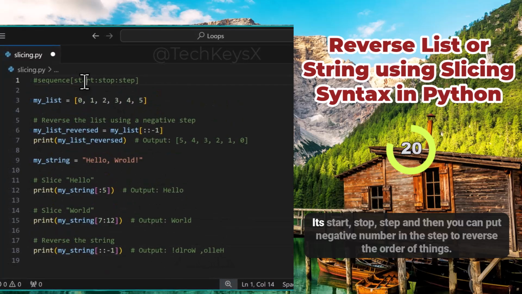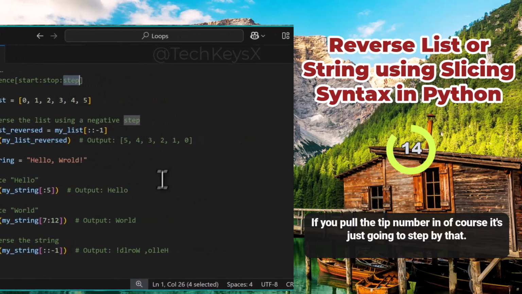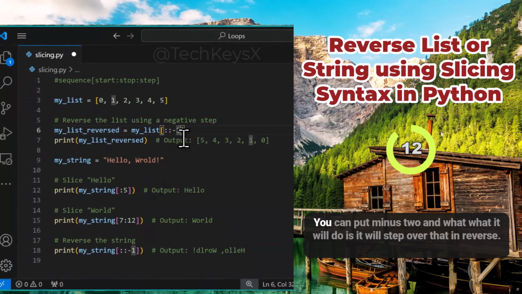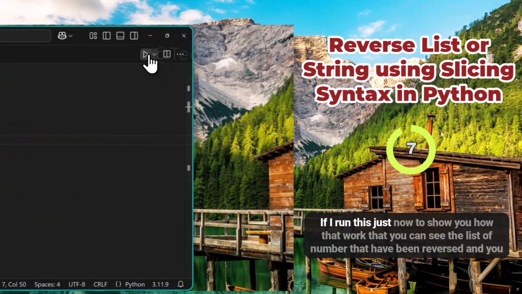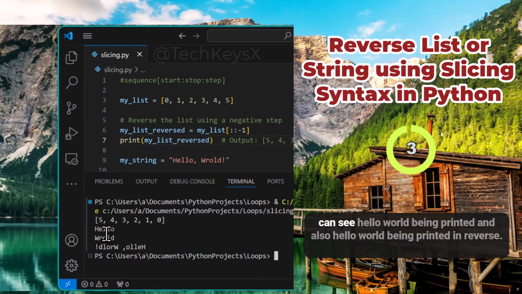So remember the syntax: it's start, stop, step, and you can put a negative number in the step to reverse the order of things. If you put a positive number in, of course, it's just going to step by that. Now you don't have to put minus 1, you could put minus 2, and it will step over that in reverse. If I run this just now to show you how that works, you can see the list of numbers has been reversed, and you can see hello world being printed and also hello world being printed in reverse.